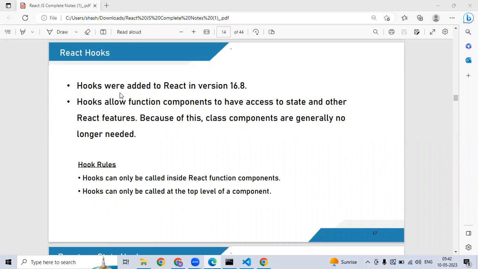Hooks were added to React in version 16.8. After 16.8, React hooks were added. What are React hooks? Hooks allow functional components to have access to state and other React features. Because of this, class components are generally no longer needed.